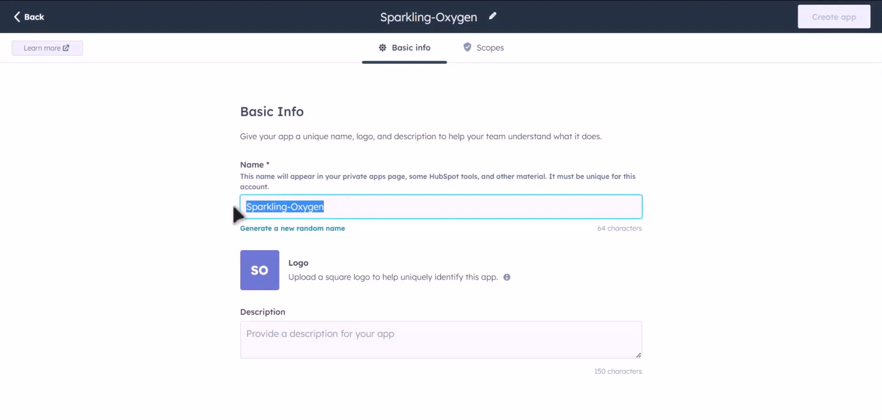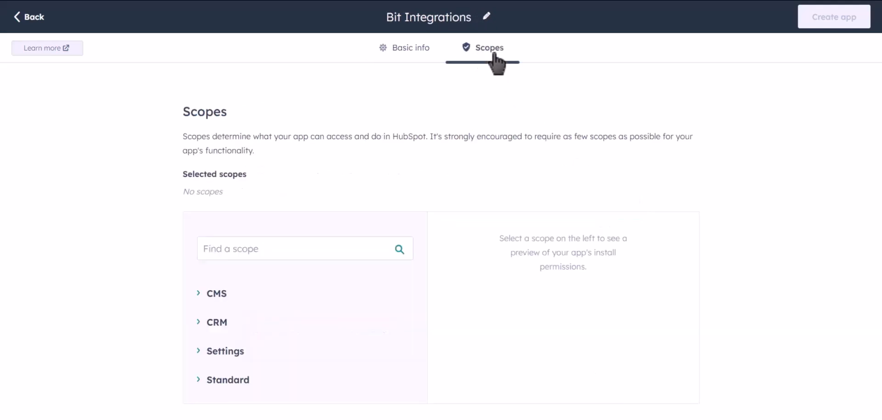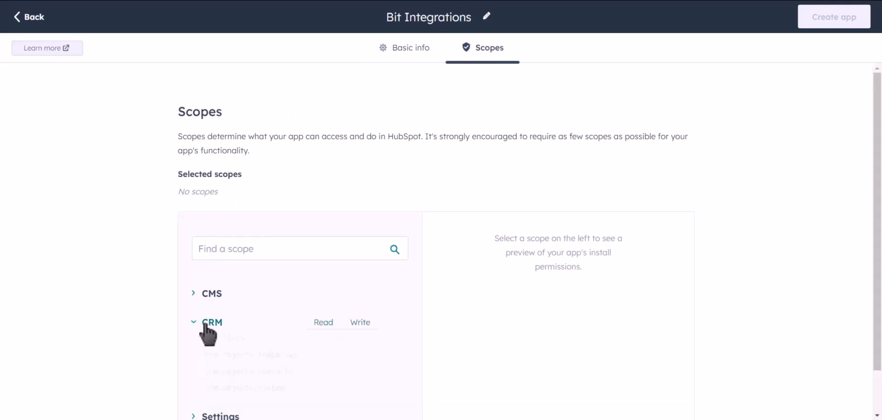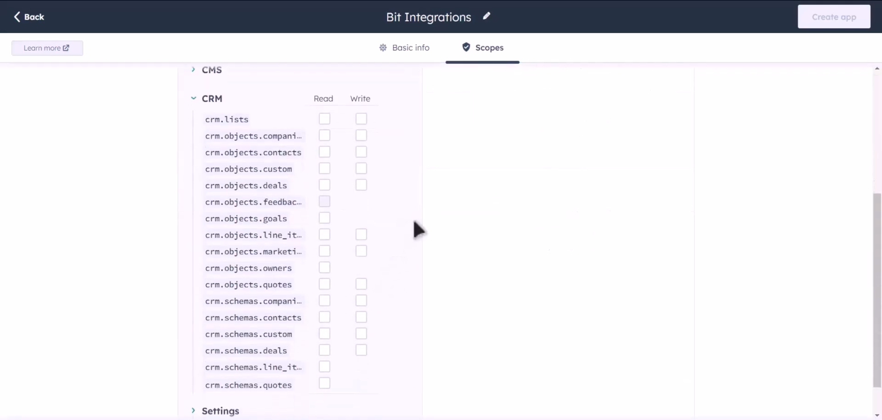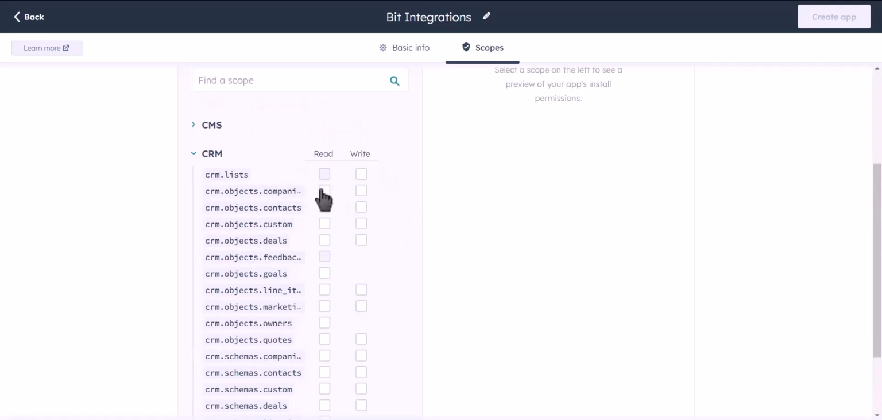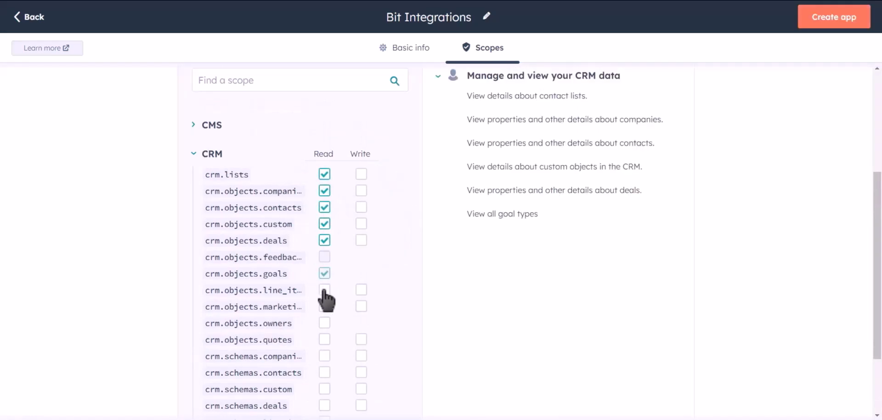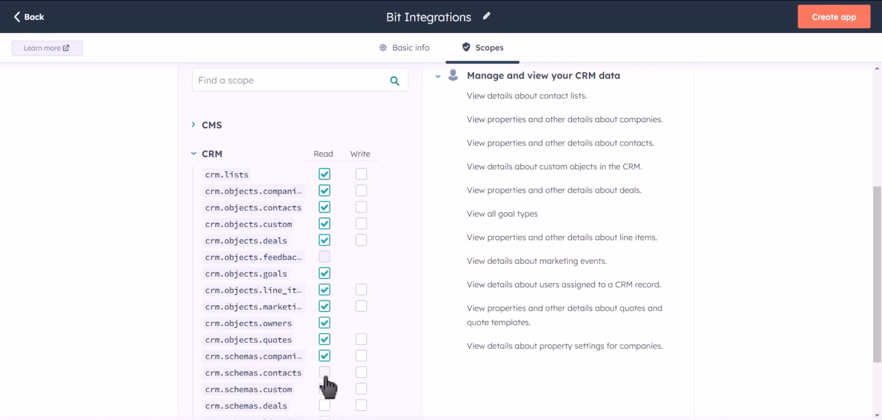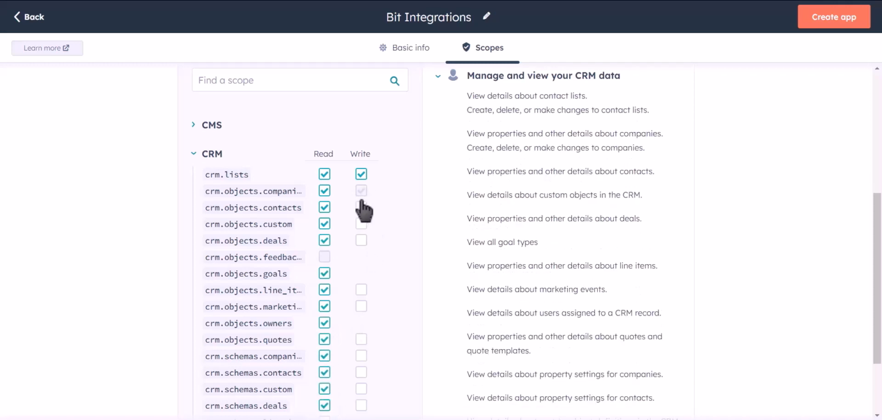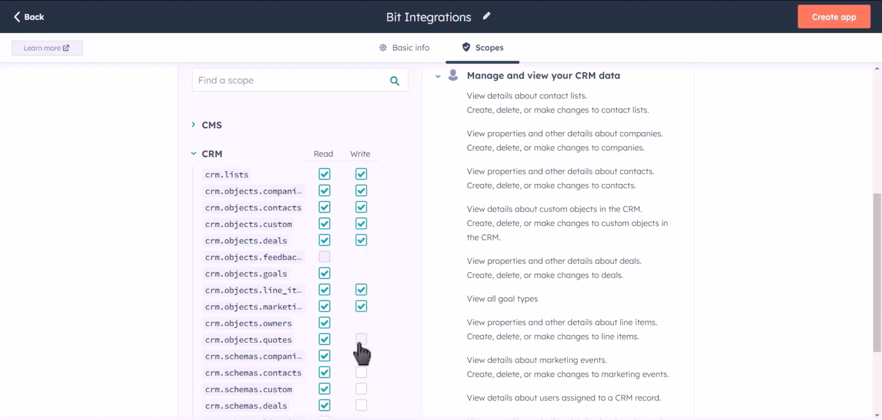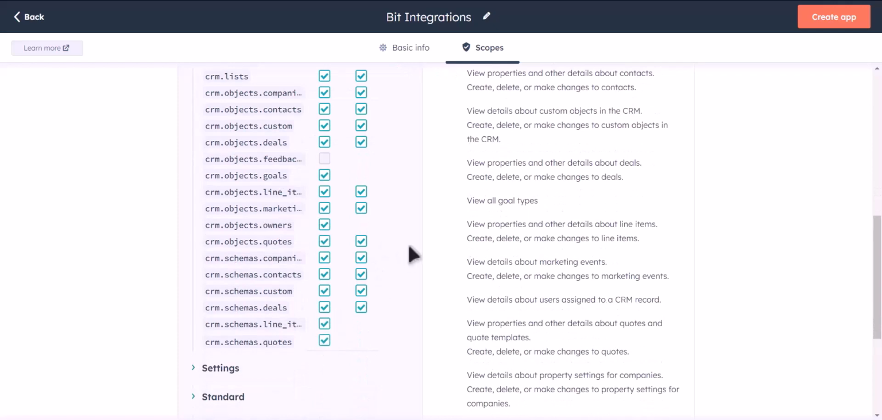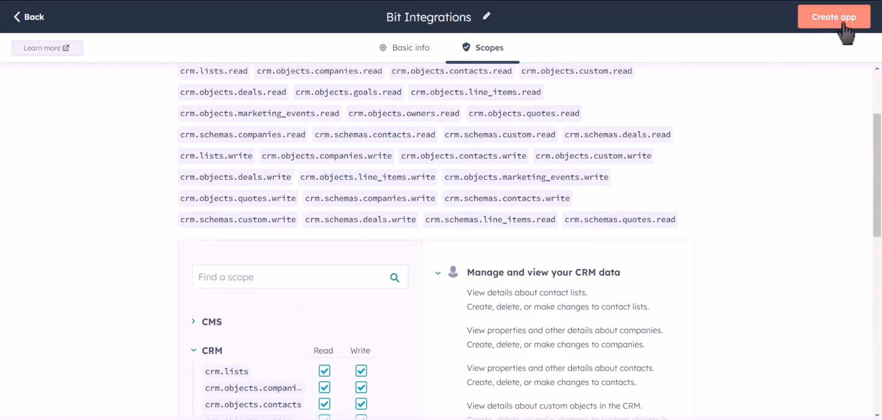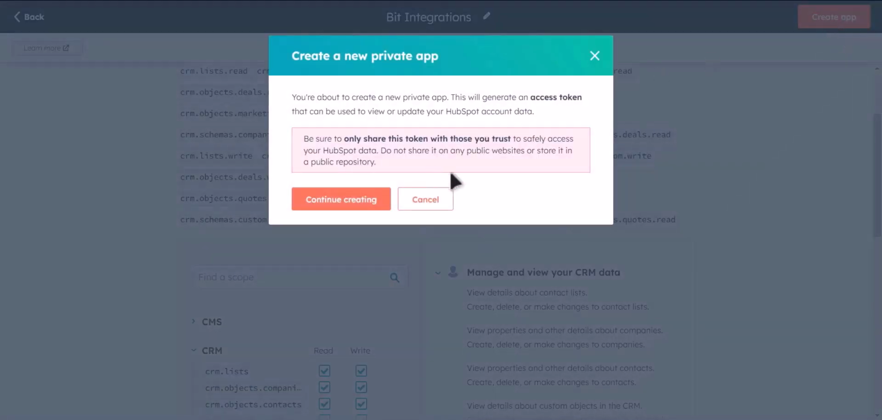Give a name of your app. Go to Scope. Click on CRM. Give all these permissions. Click on Create App. Click on Continue Creating.